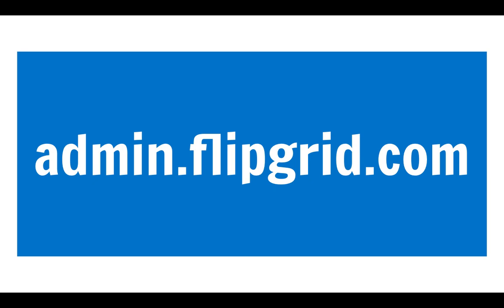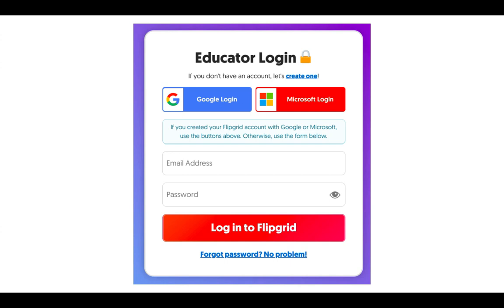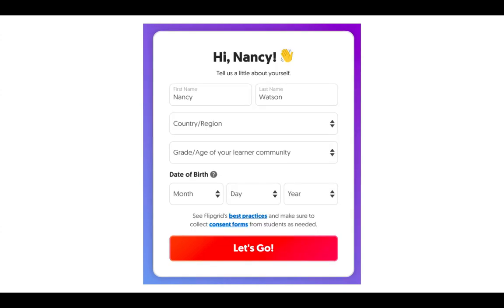If you don't already have a Flipgrid account, you can create a free account at admin.flipgrid.com. You can sign up or sign in with your school, Google, or Microsoft account. When you create your account, notice that there is an option to print a consent form for parents.